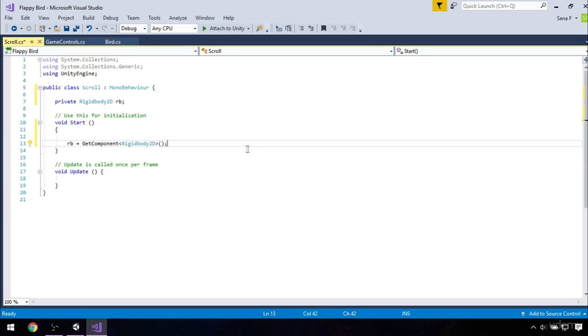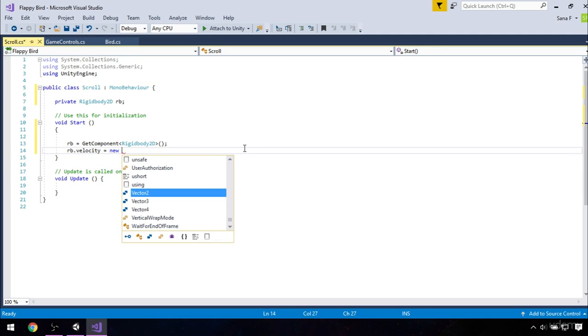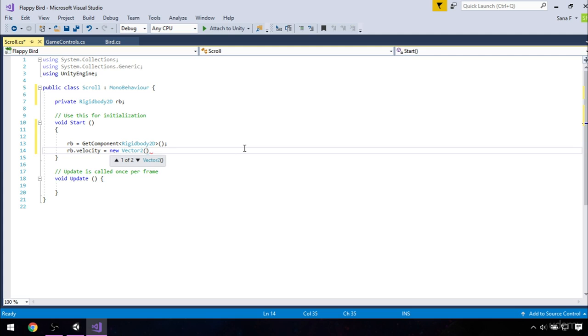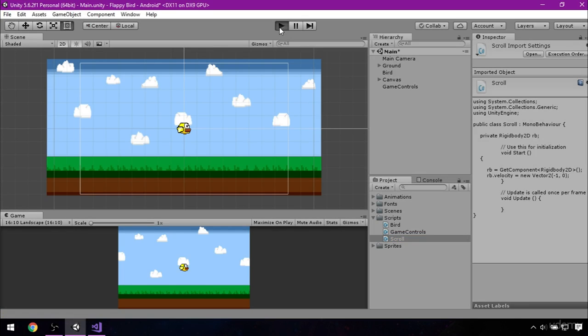If we want to make our background move, we have to add some velocity. So type rb.velocity equals new Vector2. Since this is just the background, we will not use forces, we can just add our velocity in the x and y values of our Vector2. So x value will be -1, which means it will move to left, and our y value will be 0, since we do not want it to move up or down. Let's go ahead and save it, go back to Unity, and press play to check.